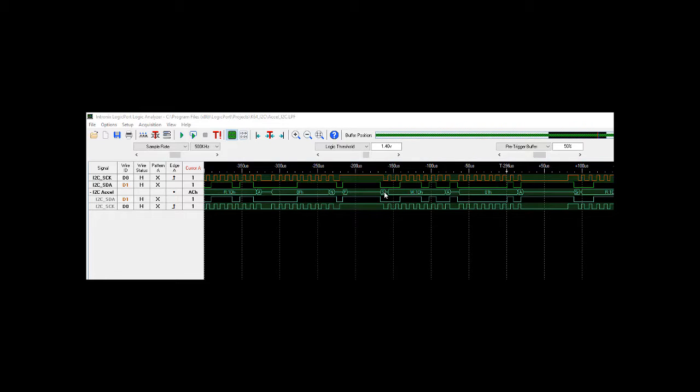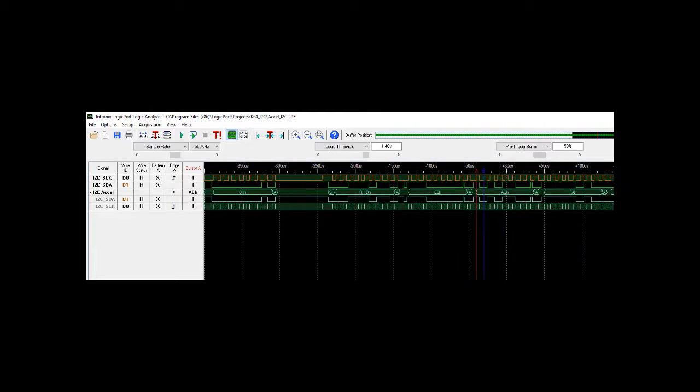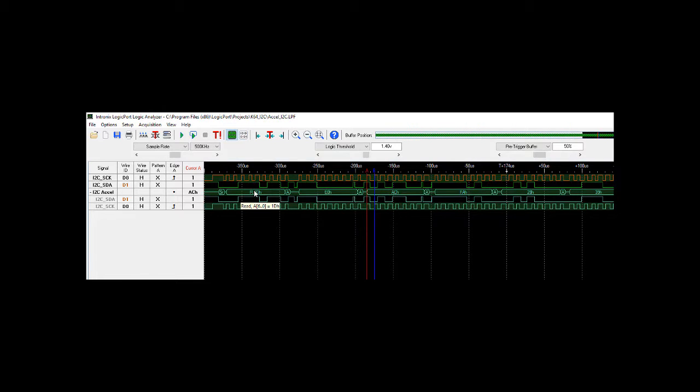It translates the I2C bus for us. So we can see in this transaction there's a start, a write of 1D to address 1, a repeated start, a read, we read from 1D, and then this is the actual accelerometer data coming back out.